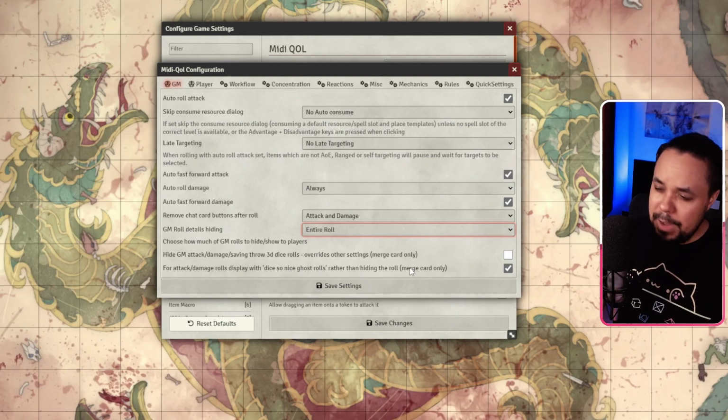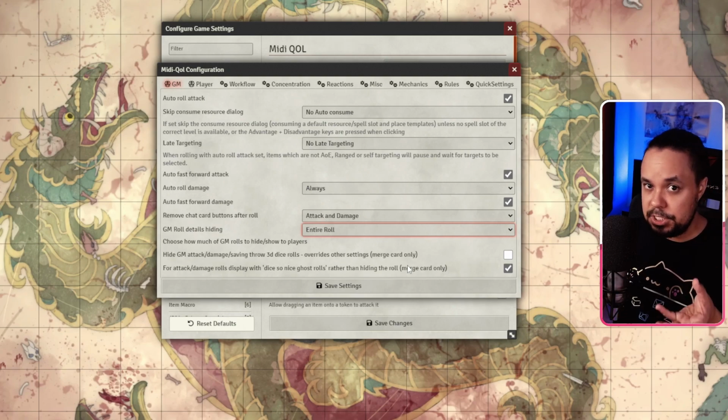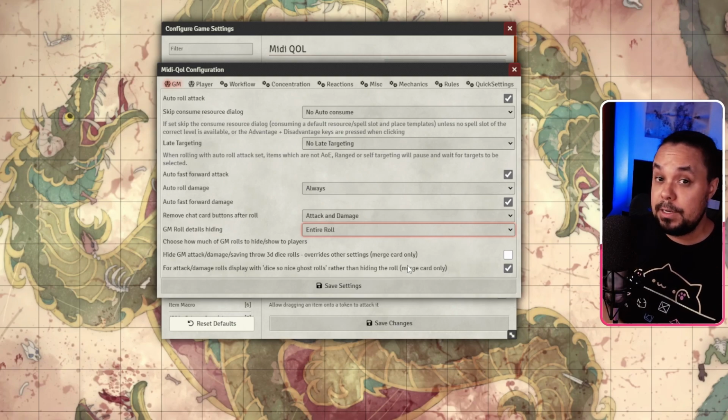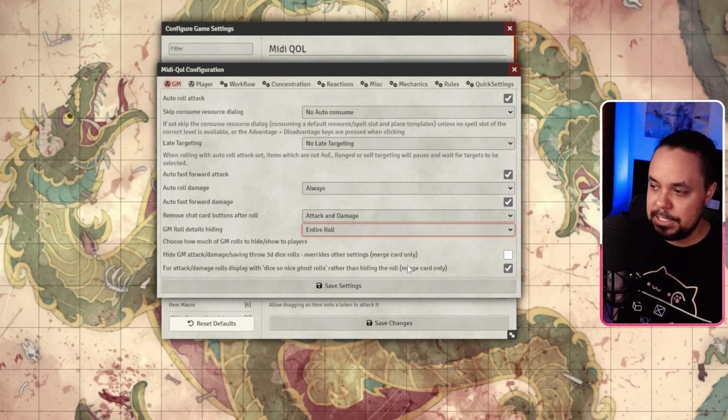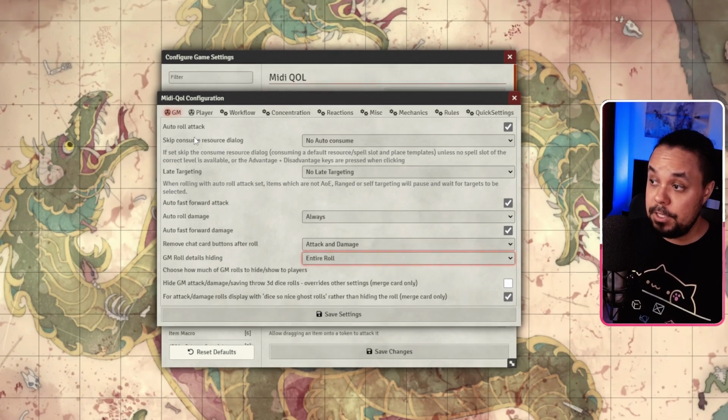So from my understanding, the ghost roll means that the dice rolls, but none of the faces have numbers on them. It's just question marks, so that the players know that a dice roll has happened, but they don't know what the result was. So you get that feeling of a GM rolling behind their GM screen, as it were. So that's what we have here in the GM tab.